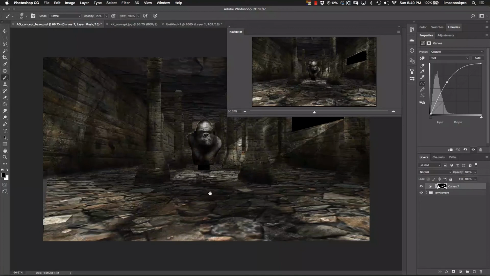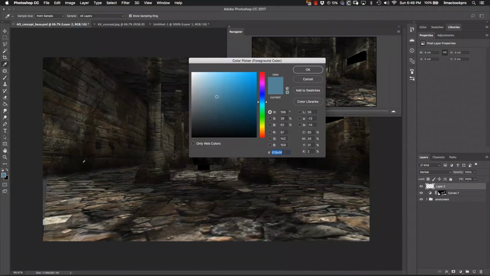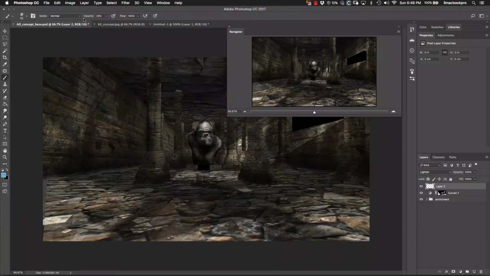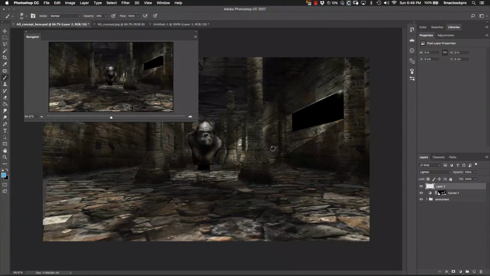Okay, so I'm happy with the lighting as it is now. Now I'm going to go and tint the lighting. To do that, I'm going to create a new layer on top and then just come in with different colors. I want a blue light for this sort of moonlight coming through. So I'll pick a light blue, and I'll put it on lighten, and I'll also reduce the opacity of my brush to do it gradually, see how it goes.